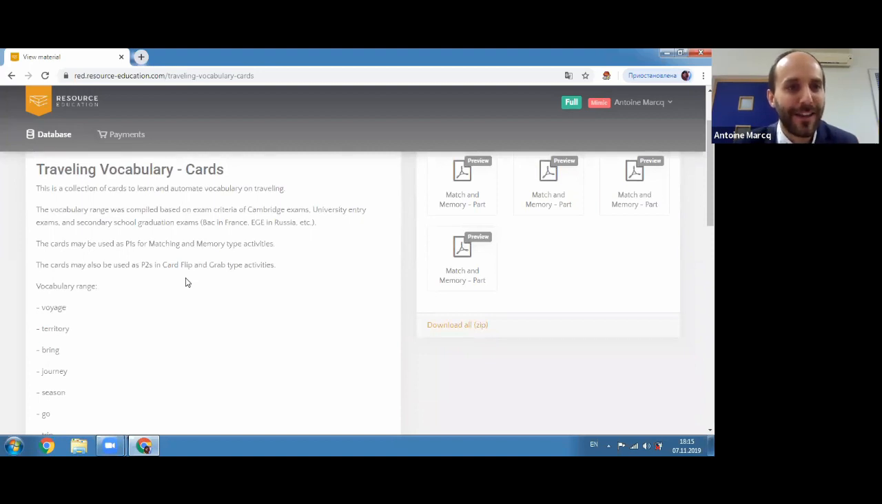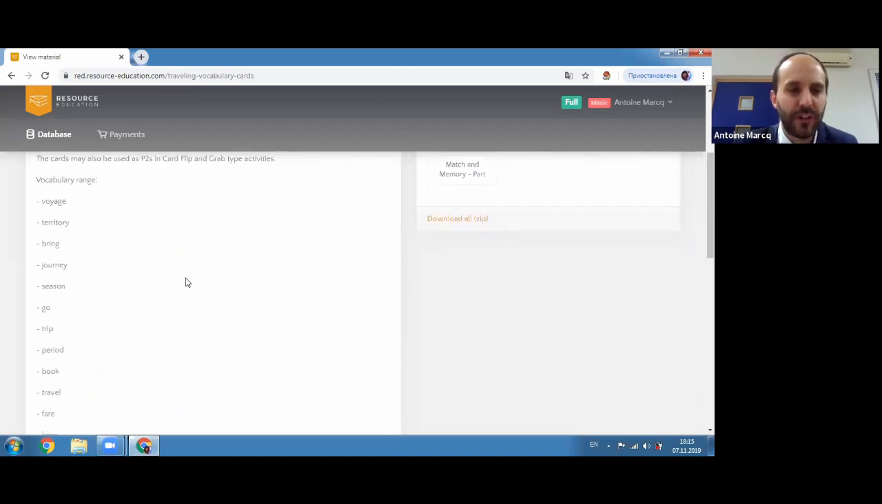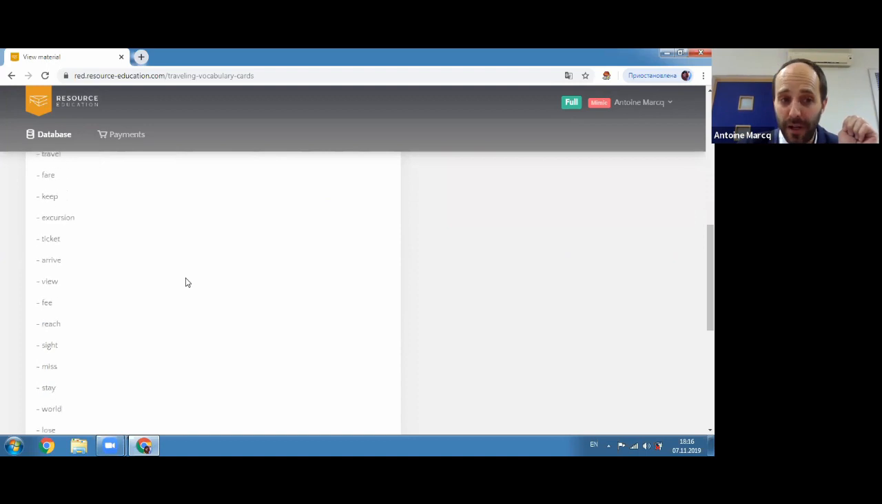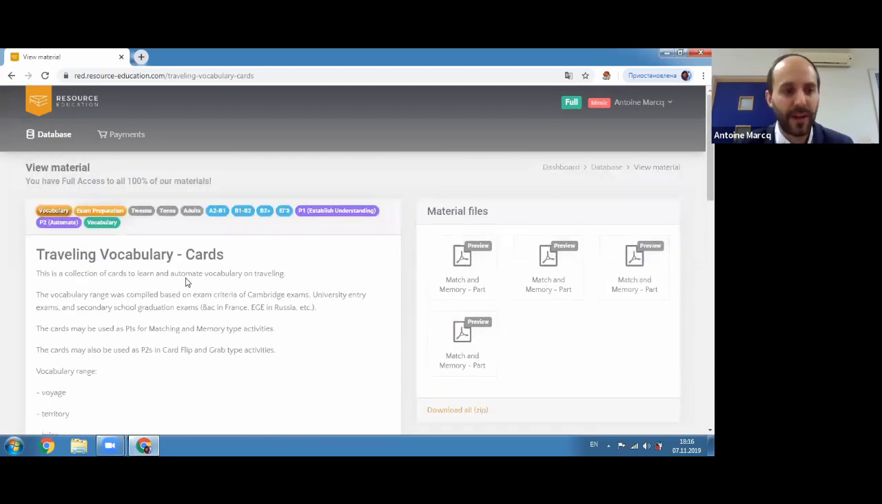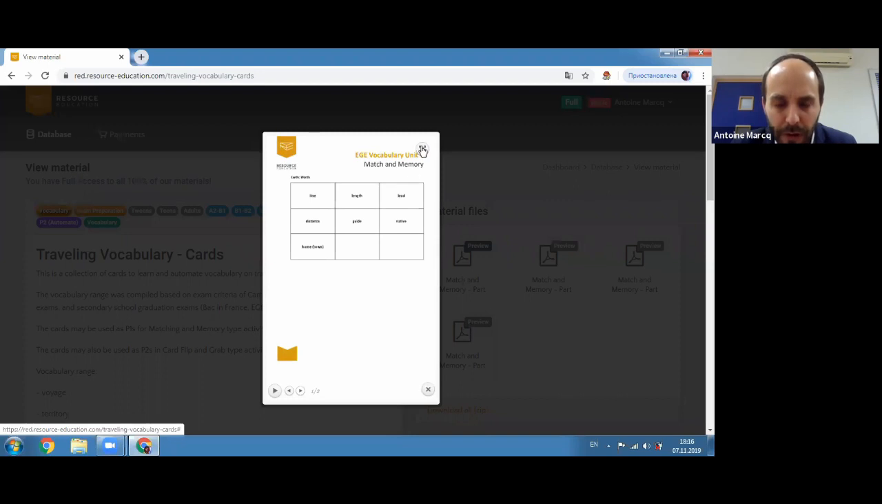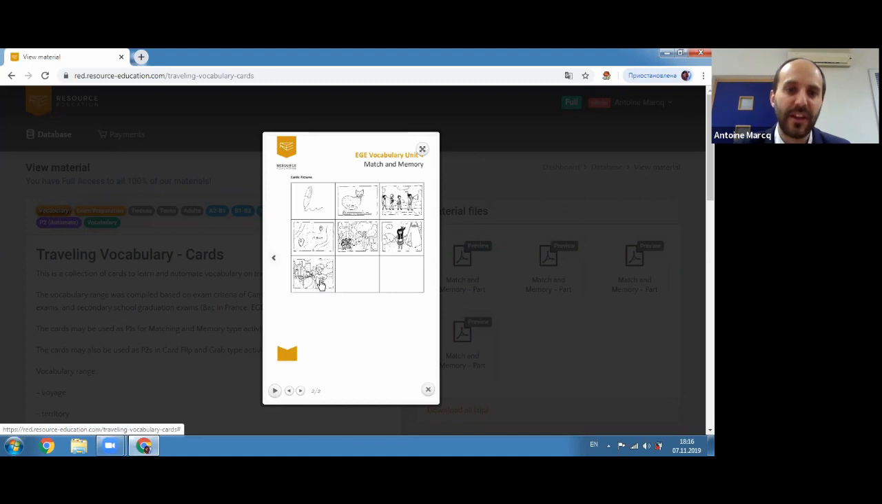So check this out. This is the traveling vocabulary collection. We took the textbooks and the official recommendations. This is the vocabulary range. We always put it there: voyage, territory, bring, journey, season, go, trip, period. There's a bunch of traveling vocabulary that it's highly recommended the students know for their exams, and they go with sets of cards like this. So we've put them in little collections. There you go. So here you have a set of 7 that go with a set of 7 pictures.